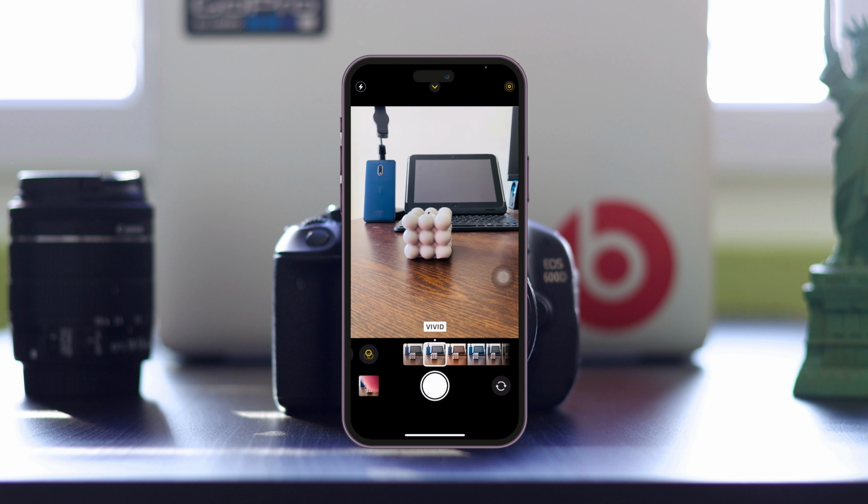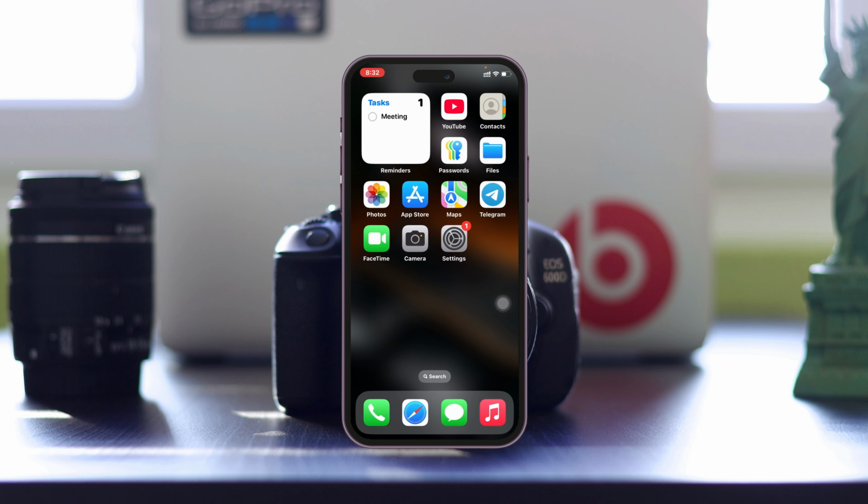How to set the vivid filter default on your iPhone 16 Pro, 16 Pro Max. Hey there everyone, welcome back to the Static Studio, and in today's guide video I'll show you how you can make the vivid filter default on your iPhone camera. It's pretty quick and easy, so let's jump right into the video.